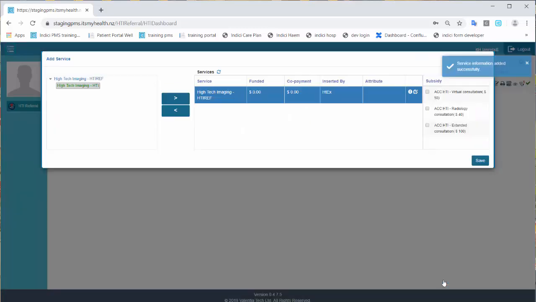Once you've saved it, you can select the relevant subsidies from the right-hand pane, and these will then be added to the claim. To complete the process, click Save.